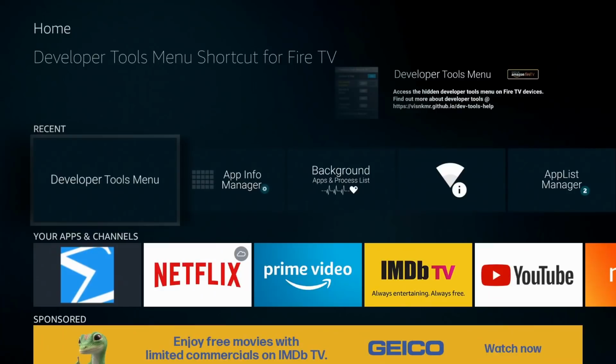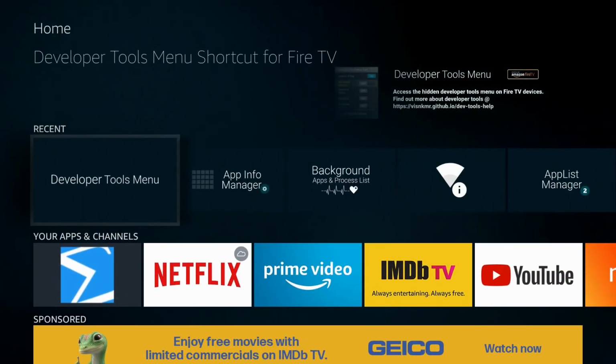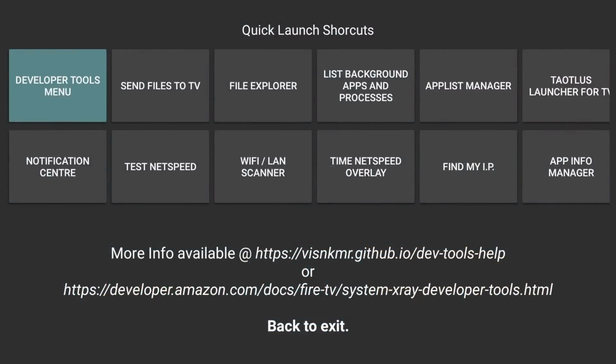So the app is right here, guys. It's called Developer Tools Menu. It can be found directly in the App Store. So let's go ahead and launch it. So the first box I'm highlighted, go ahead and launch at the Developer Tools and Menu.